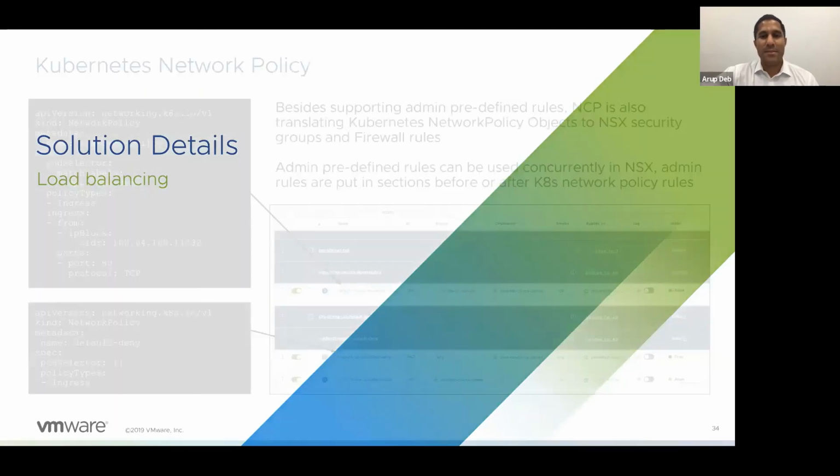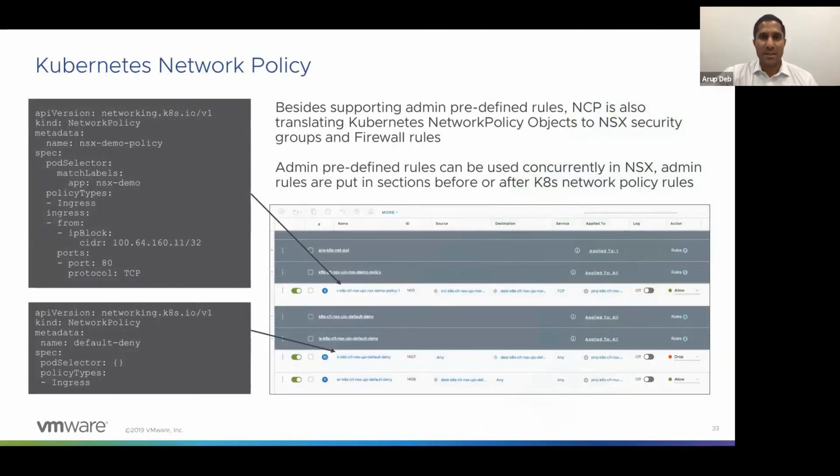So just to dwell on that for a second, you might have a common question in mind. Say you want to maintain some type of control from the network admin side, but you still would like the developers to be able to define their own policy.